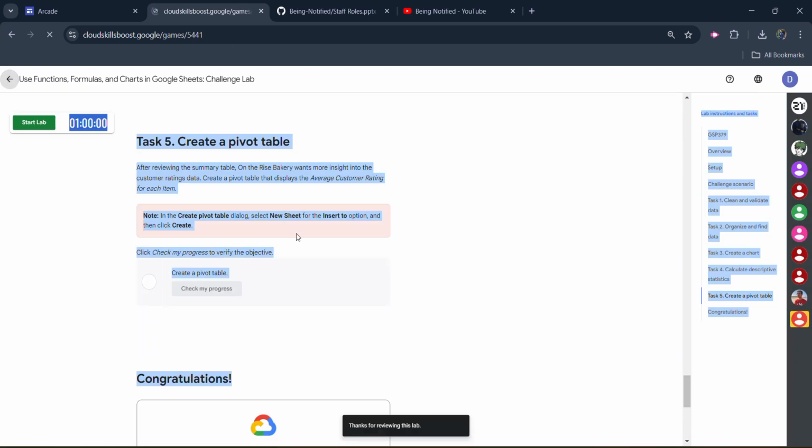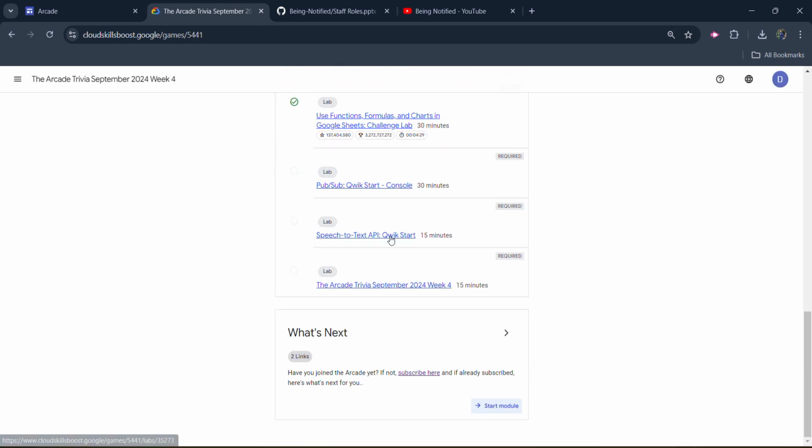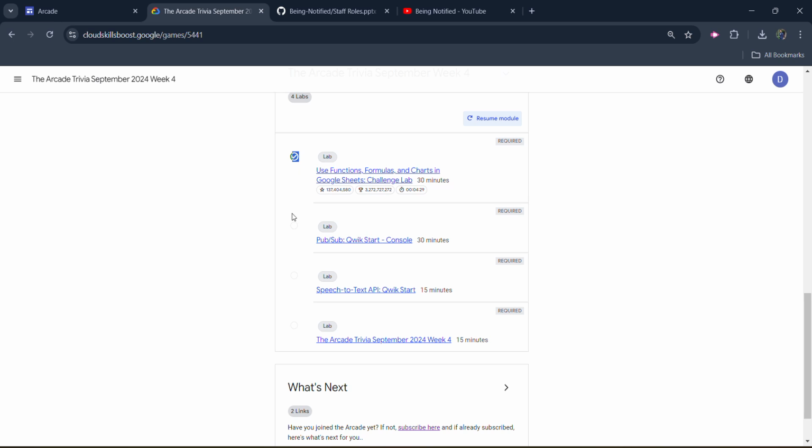Main page pe aate hain. Dekhte hain jaldi se ki hame green tick mila ya nahi. To scroll down karenge. Open it. And you can see we get the green tick beside our lab. It means we successfully completed this lab.